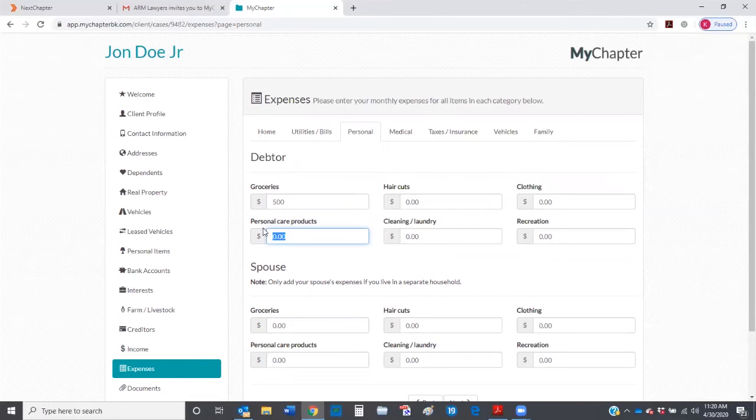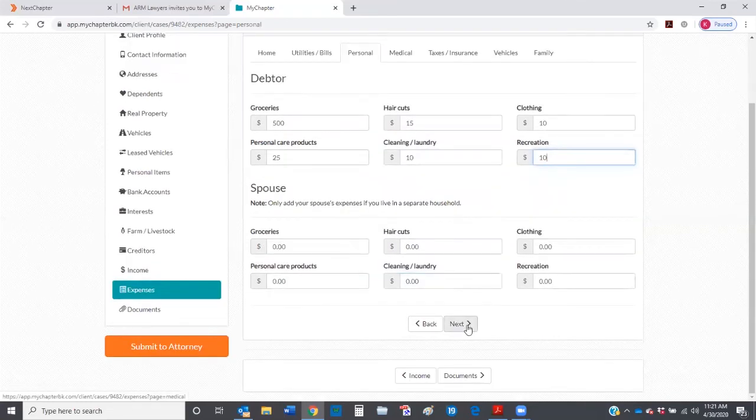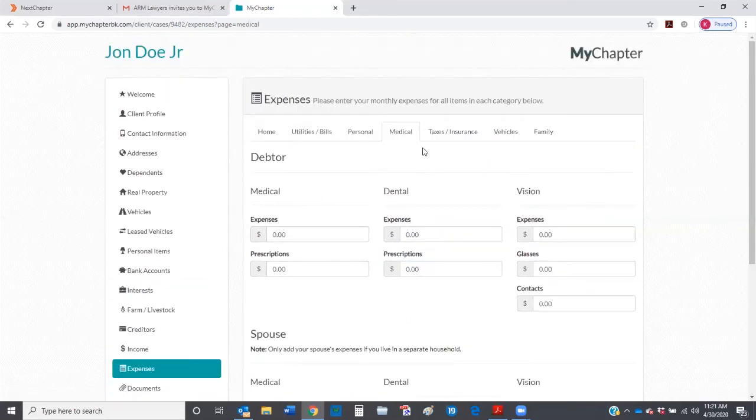Personal care products, this is $25, $15 here. He spends $10 cleaning and laundry, $10 for clothing. This is a big red flag area. Oftentimes we'll see something like that. That's great. Lots of people spend $500 a month on recreation. You can if you're filing bankruptcy. So we'll hit next down here. If you hit next, it will take you to the next section.